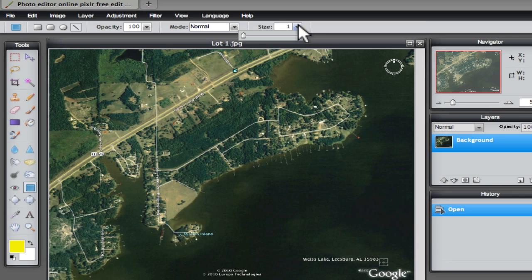And let's also make the size of the line a little more, and you can just play with that. But let's just start drawing and see what happens. So if you just click and drag, it'll just create the lines for you.